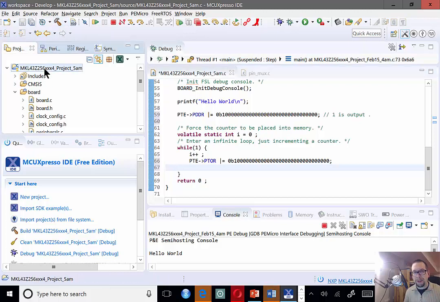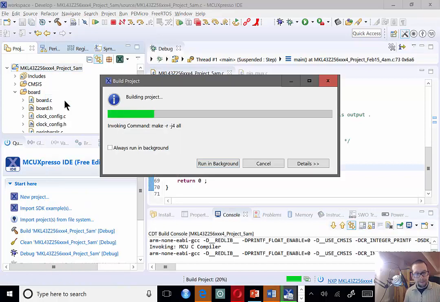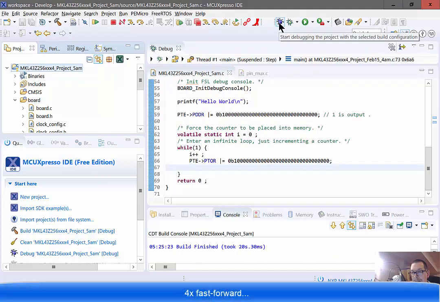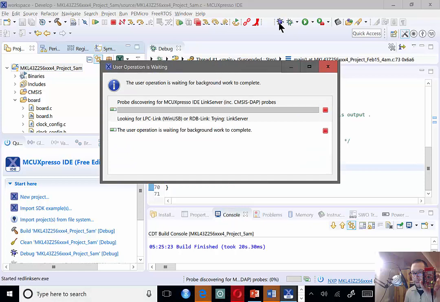All right, now, I could hit build here, but in case you've got multiple projects going, the way to make sure that you're actually building the right project is to go back to the project name in this left-hand window right here, right click, Build Project. I'm now going to go over here and say start debugging with the build configuration, like this.